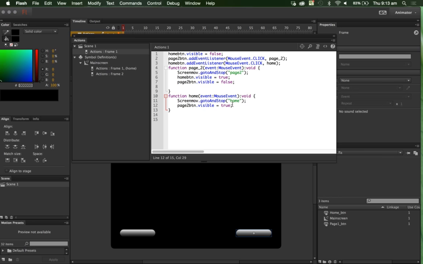Oh, wait a moment. When I click home, the home button's still going to appear, isn't it? So we go back again. Home btn dot visible equals what? Yeah. Pretty simple at this point because we're only really talking about 2 buttons.